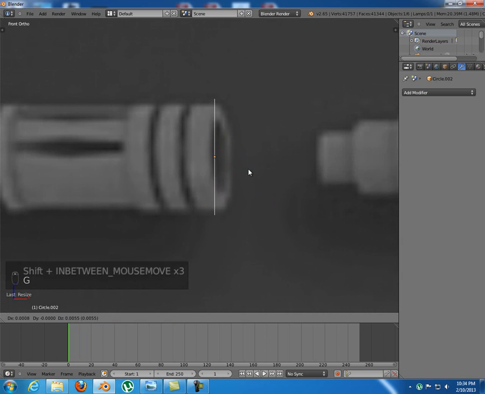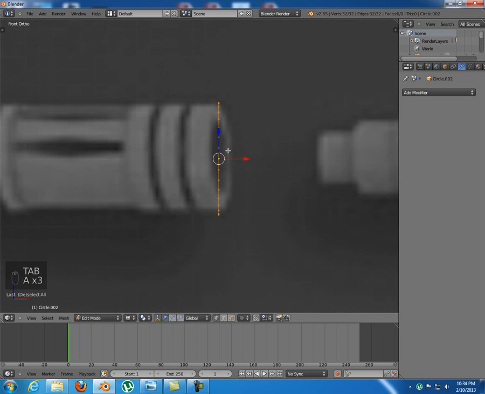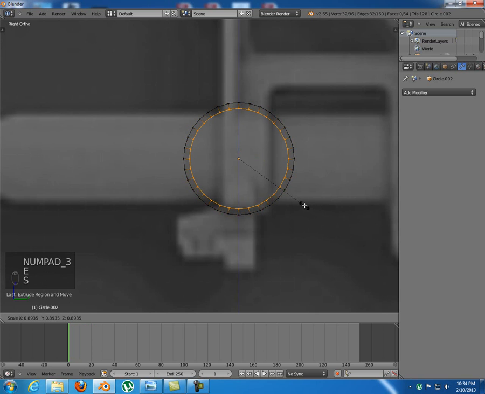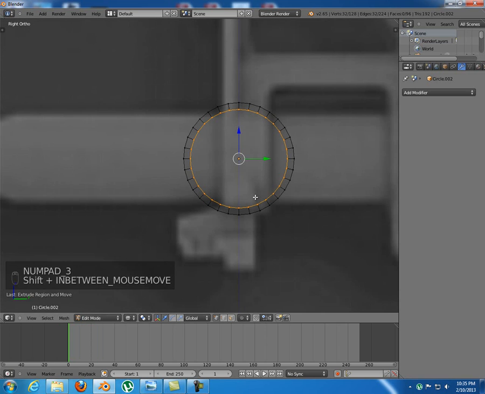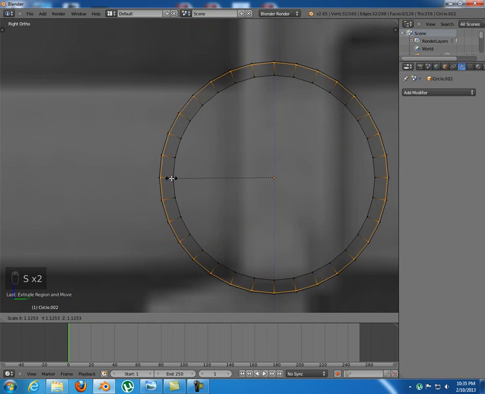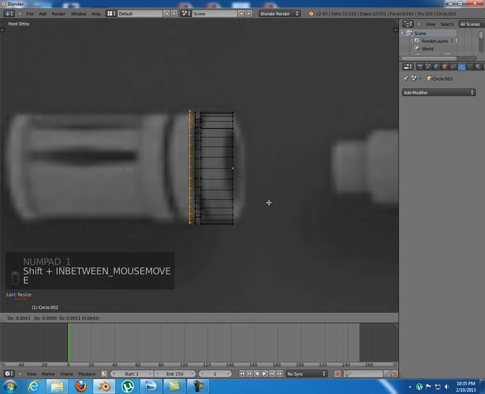Okay, just place this in there, and I'm gonna tab into edit mode and extrude that till this point. Now I'm gonna extrude it again and scale it in, and that will be the hole that you can see in there. Extrude it out again, a little hole for a better effect. Extrude again and scale it up to those points, and another one in here.